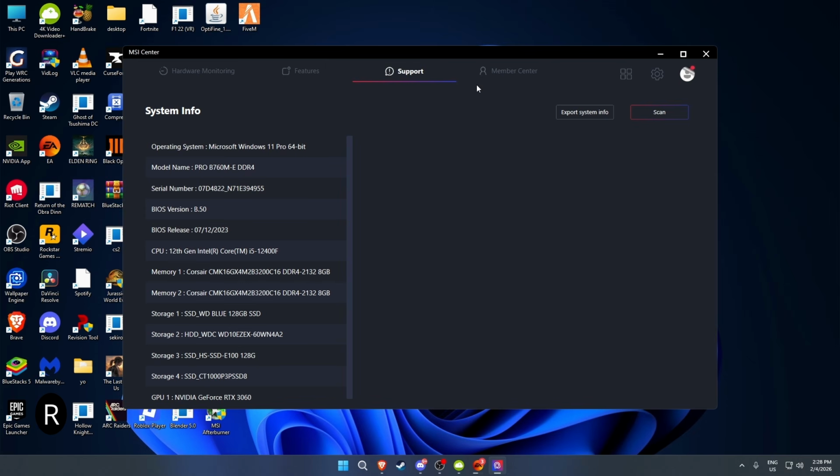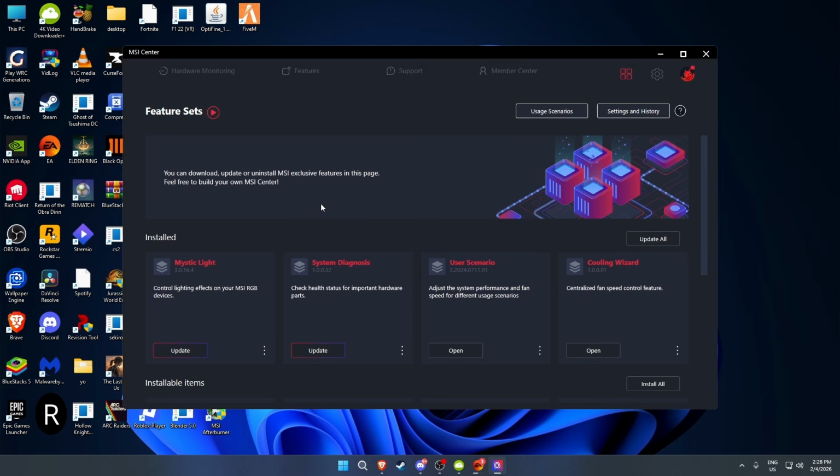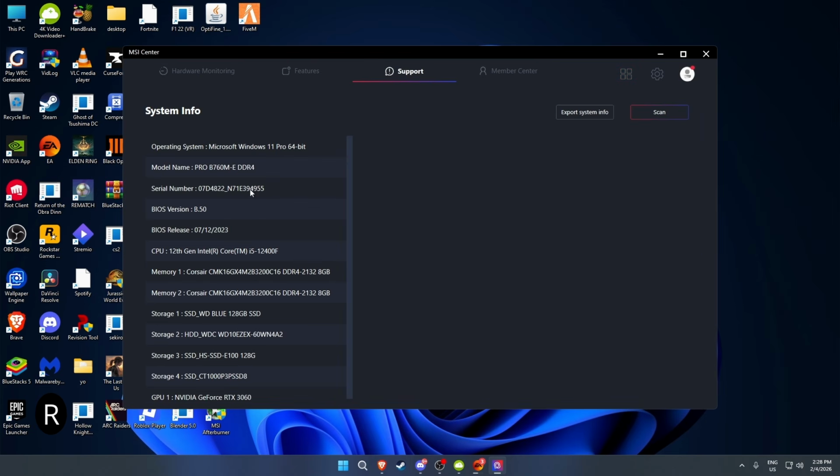The support button is right there, you can just click it, and then you can go into system info, and there will be the information for everything that you're looking for.